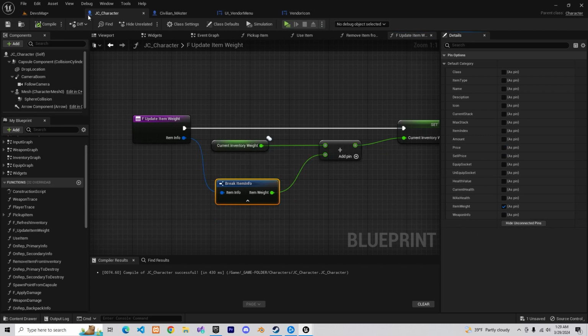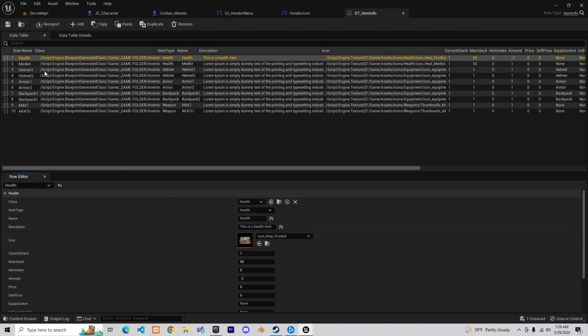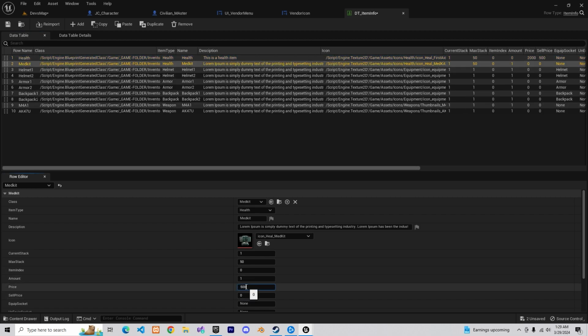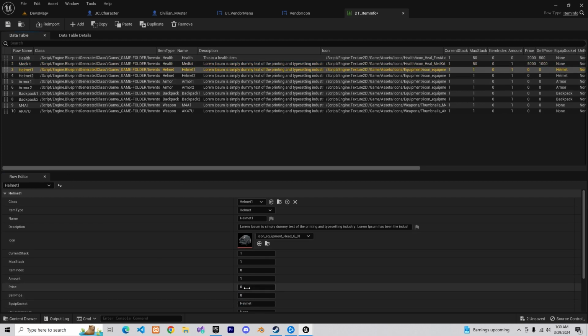Now we need to go inside of the data table and add a price for them. Keep this at 0. So price, let's say the health item, let's say I want to sell it for 2,000. And then the price to buy it is 2,000, and what you're getting for it, let's say 500. Even I know that's highway robbery, but oh well. This one is 5,000, and you're only getting $1,000 back if you sell it. And this one is 10,000, and you only get 2,000 back. You get the gist, right?